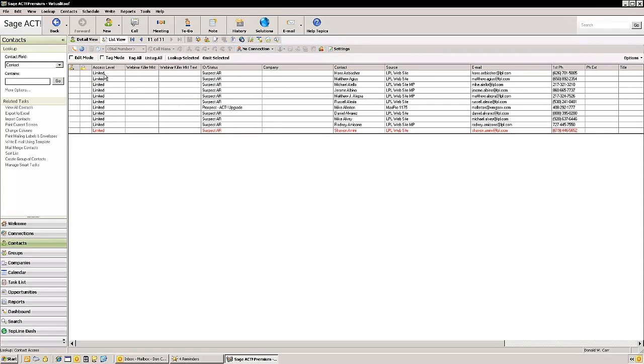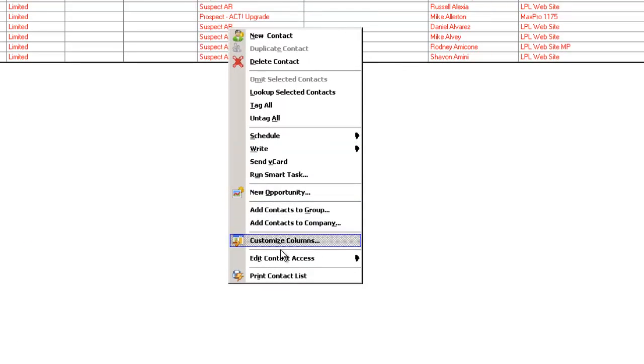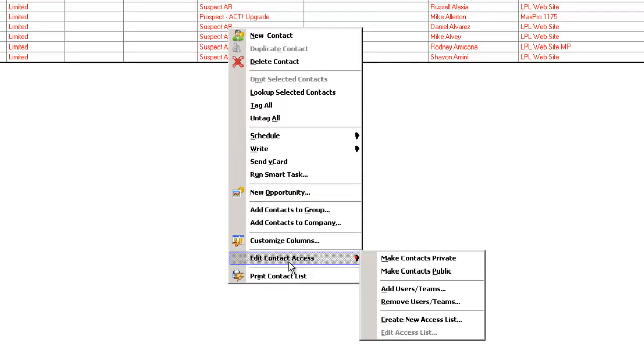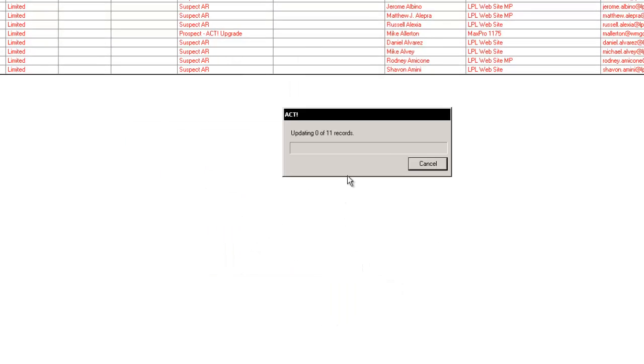And you see I've got 11 contact records here that all have limited access. So what I'm going to do is I'm going to click on the very first record, and that's highlighted. Now I'm going to hold my shift key down and click on the last record. And I've got them all highlighted. I'm going to right click. I'm going to click on edit contact access and make contacts public. And this is going to make all 11 of these records public. And as soon as this is finished, I'm done.